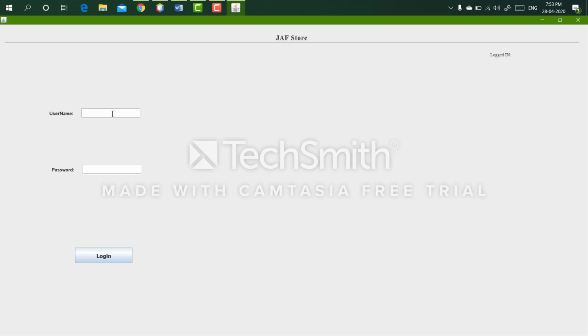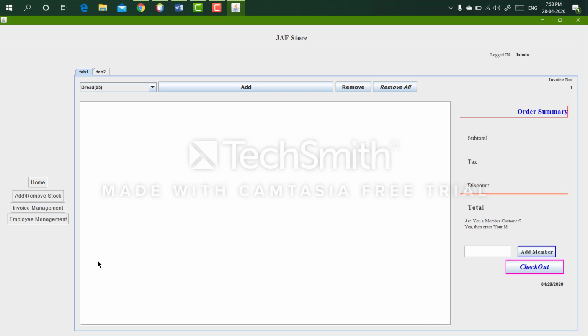So now we will log in using the credentials Jaimin and password 123123. And as soon as you log in, you will see that the username which I used for login has been displayed here. So the employee who is logged in is shown here.